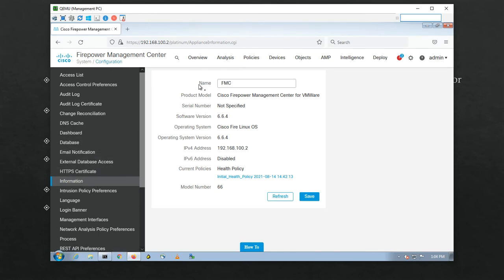This information tab has the name of the FMC that you put earlier during the initial setup. Product model, the serial number. The software version, as I told you, we are working with 6.6.4. The operating system is Cisco Fire Linux operating system. The IP address is the management IP address. IPv6 is disabled. This is actually the initial setup that we did.